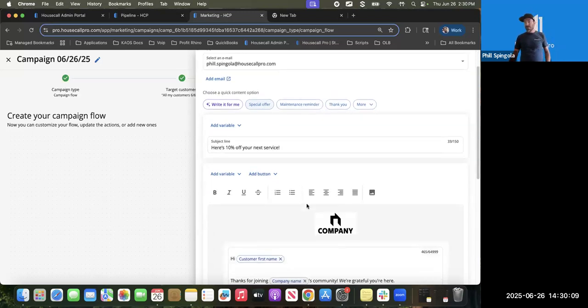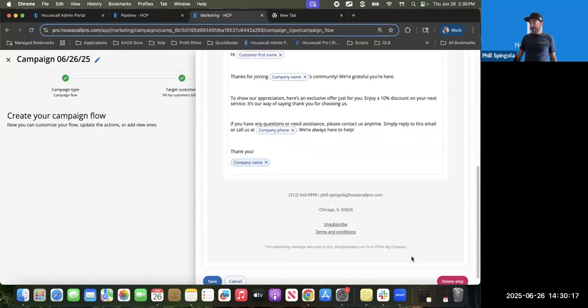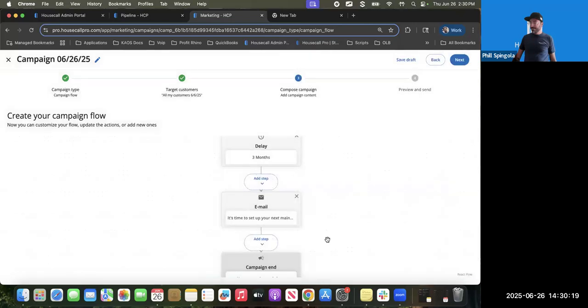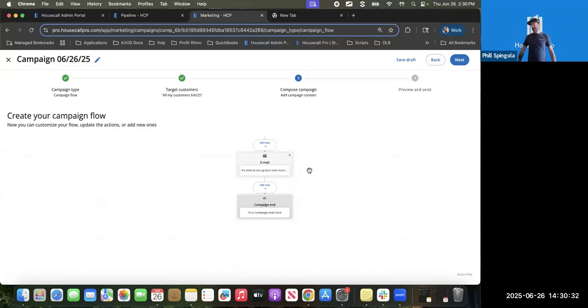This is how you can start setting up your drip campaigns so that you can have Housecall constantly reaching out to your customers so you don't have to. And you can keep going with that campaign for as long as you want. So you can set up a campaign that runs all year. That's what I've seen a lot of office staff do. So then that way you can put your hands up and say, hey, we don't have to go ahead and reach out to our customers because the system essentially is doing it for us.